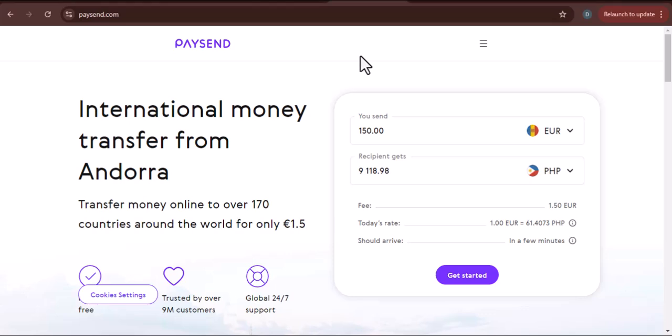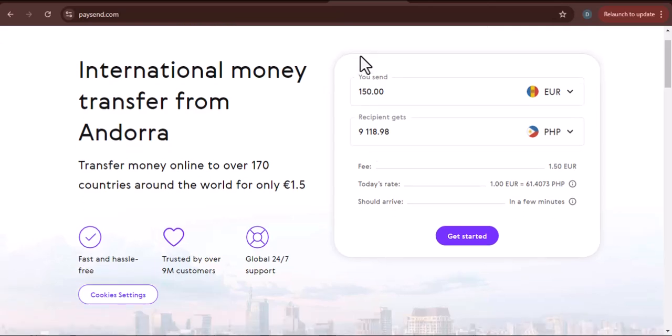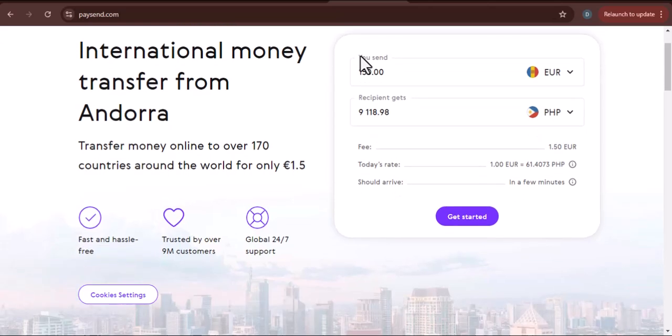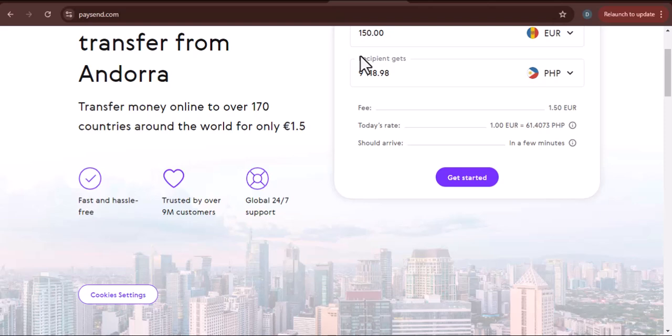Tired of high fees and slow transfers when you're sending money to family or friends abroad? Do you find yourself waiting in long queues at the bank or a money transfer office? What if I told you there's a simpler, faster, and more affordable way to do it all from your phone?